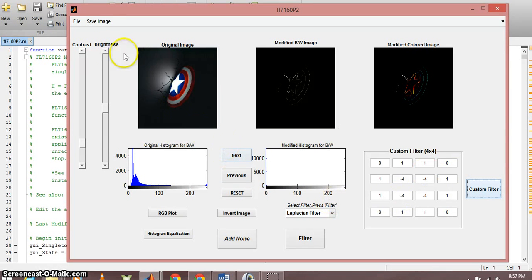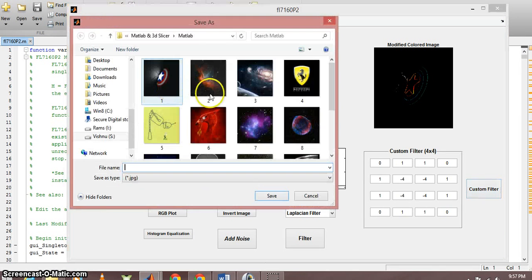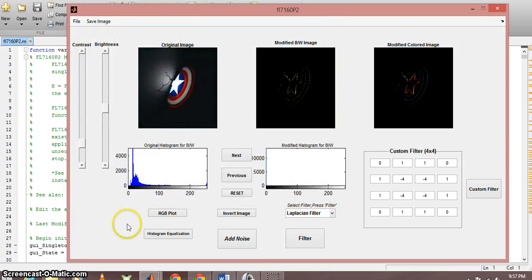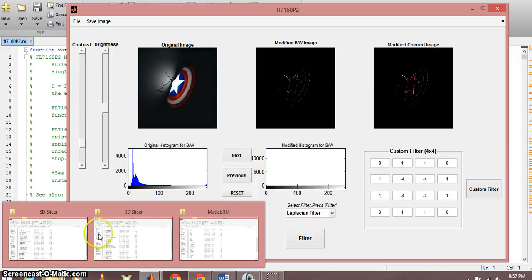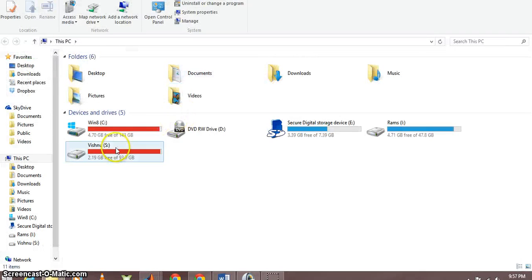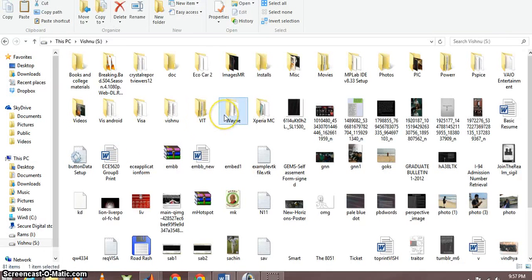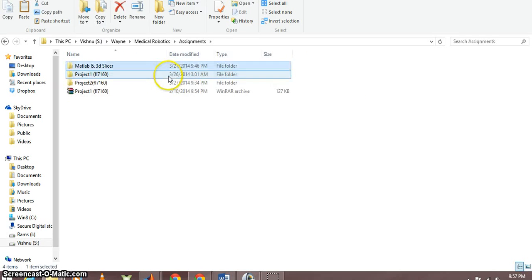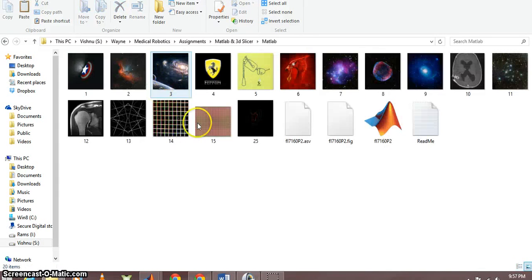Now if I want to save this, I have a save image in the menu tab. If I click on save, a window opens, and now I can give any name. Suppose I'm giving 25, so it gets saved with the name 25. And now if I want to see that file, I can open a window, and over here image number 25. This is the image which is saved.